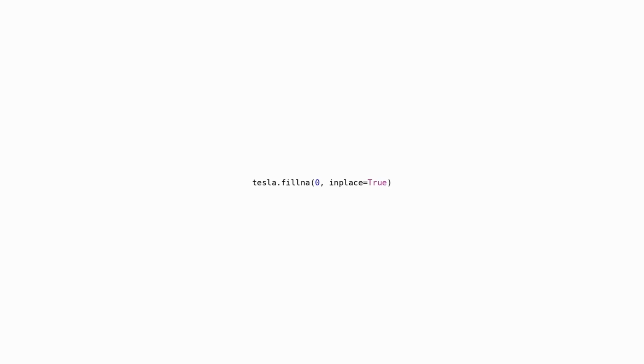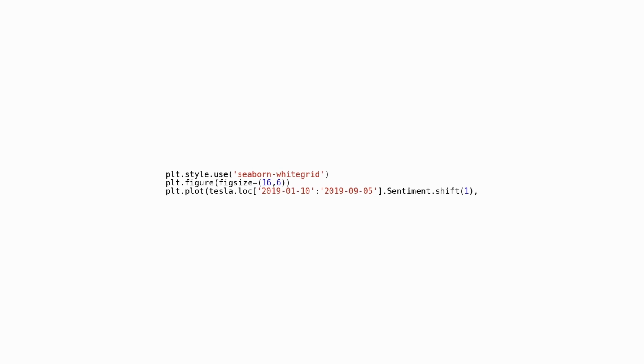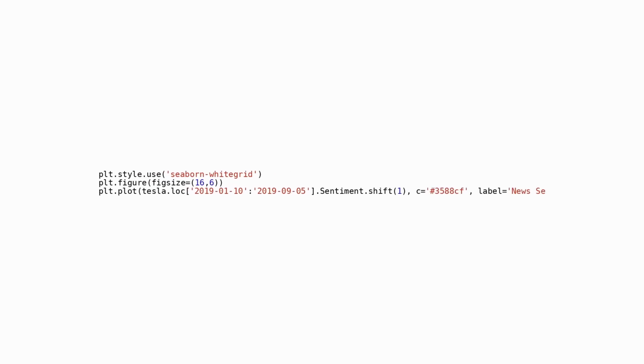Utilizing Matplotlib, this code excerpt generates a line plot to depict Tesla's news sentiment and daily return relationship. It customizes the visual style by setting it to Seaborn whitegrid and specifies a figure size of 16 by 6 units with plt.figure. The plot showcases two datasets within the timeframe from 2019 to 2019.